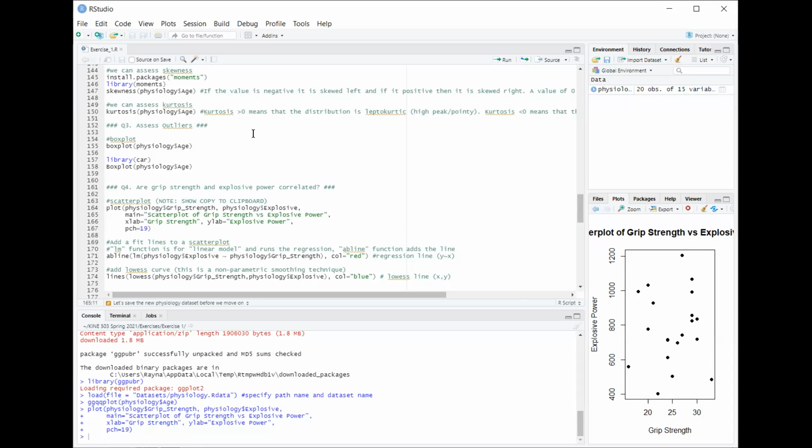The other thing I should note is to make sure you load your data set that you saved from last week.